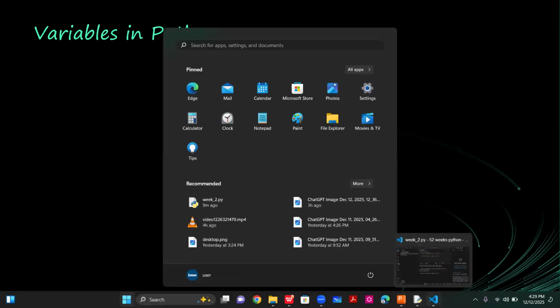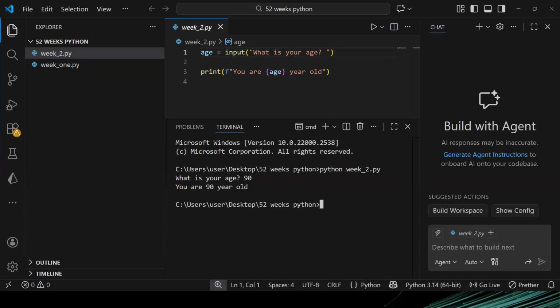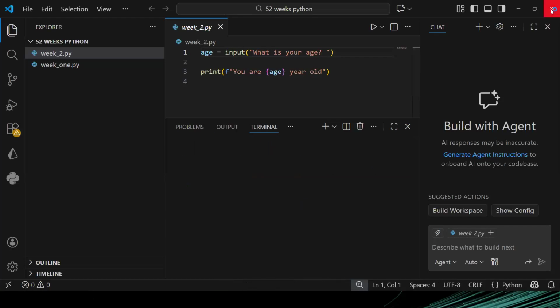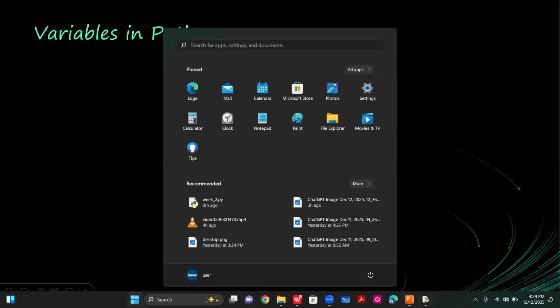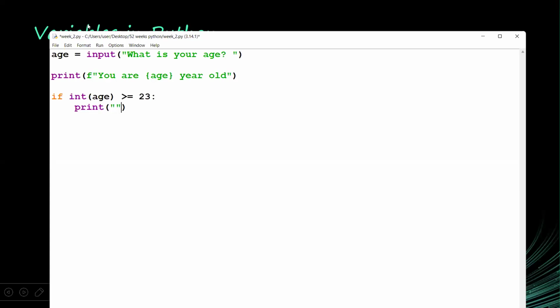I'm even tempted to continue with VS Code, but I will not because most of you will not have VS Code. VS Code looks nicer and it's easier to work with, but I will continue with the IDLE. Okay, so if I go back to my IDLE, you see what I have here, this age. This age is what we call a variable. A variable is like an identifier, a name.